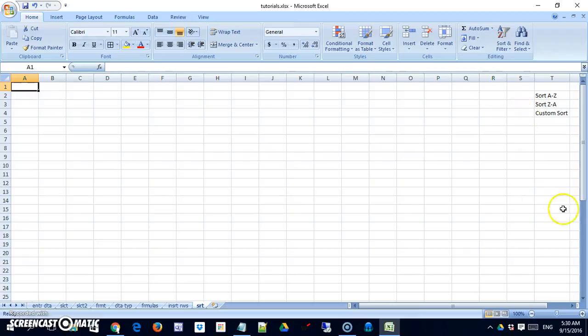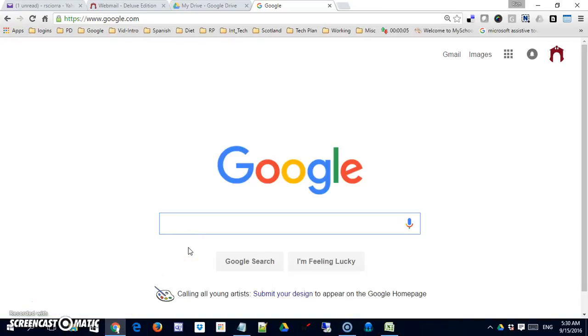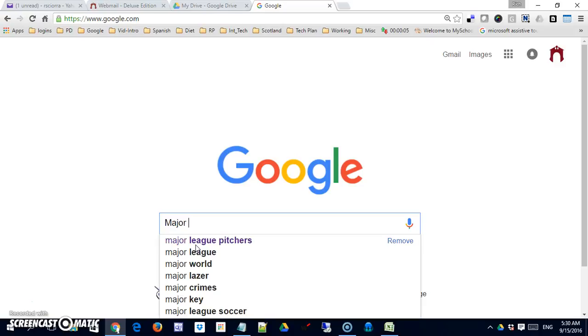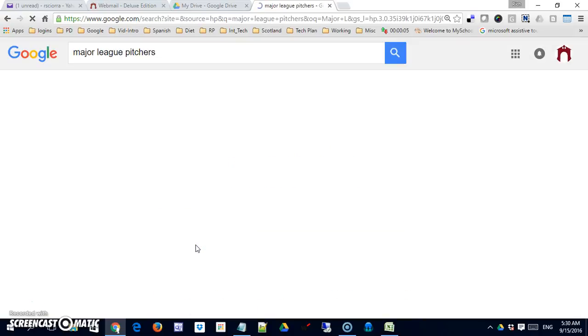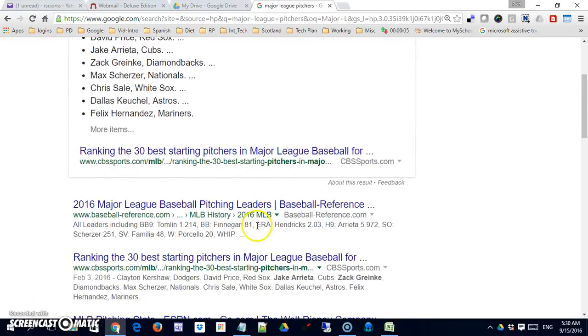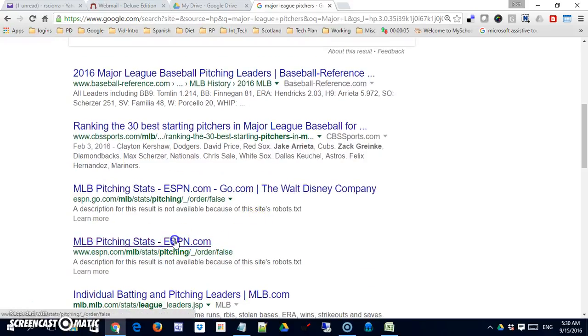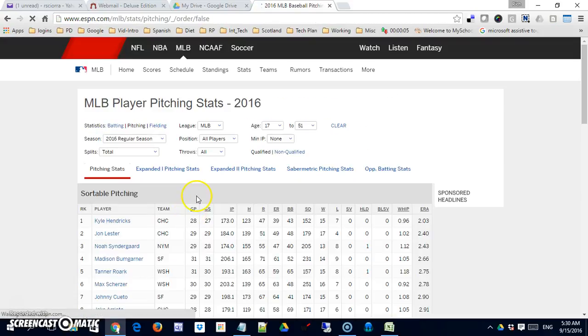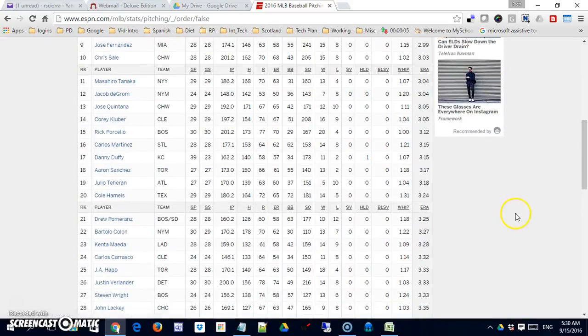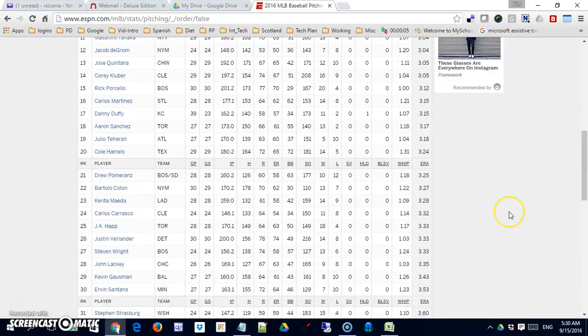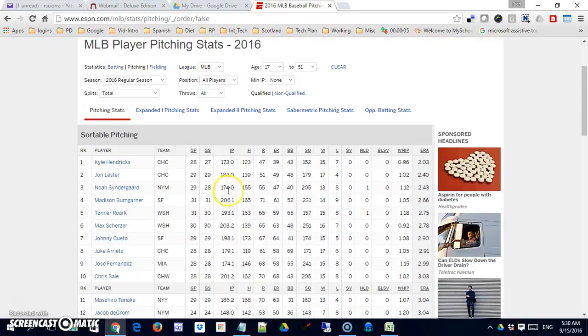Let's start by getting some data. So the first thing I think I'll do is, here you go, Major League Pitchers. I know I can find data on baseball. And ESPN is a good place to go. And look, here's a listing of the top 40 pitchers.